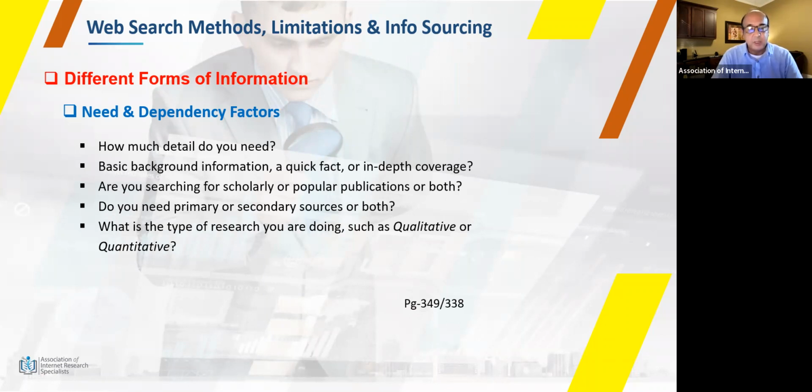fact finding research reports. The objective will vary. So you have to understand the details of it, or to what depth you have to go to collect that information. Would it involve surveys directly, or would it involve just collecting information from magazines or books or whatever source? But the details or the depth of it is to be assessed. And we are talking about the information dependency based on these factors, which is inversely or directly dependent on the scope of your research. Basic background information, a quick fact, or in-depth coverage.